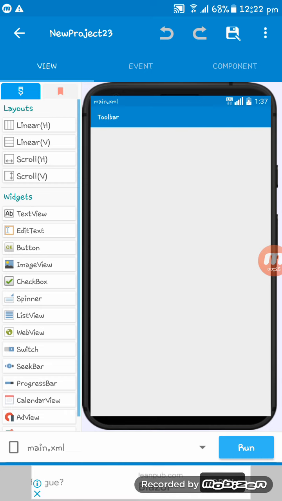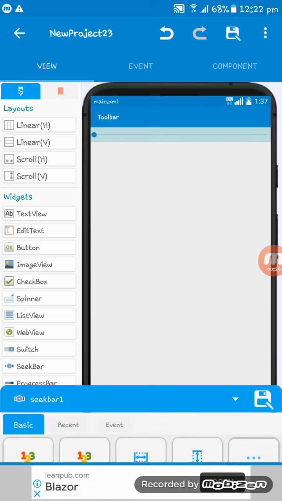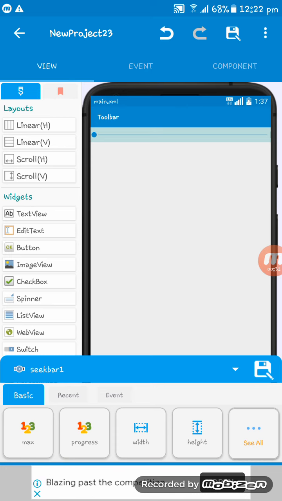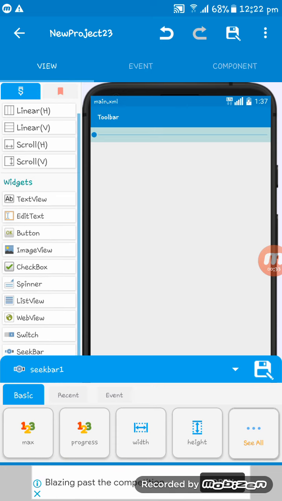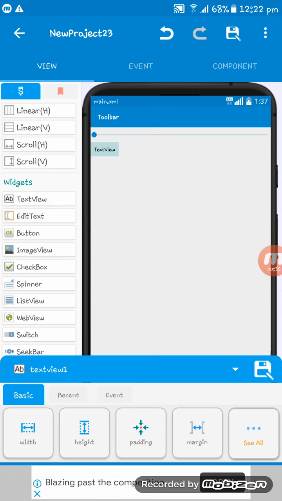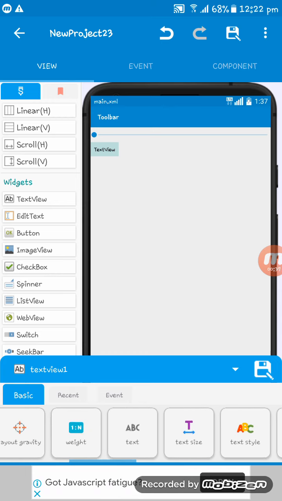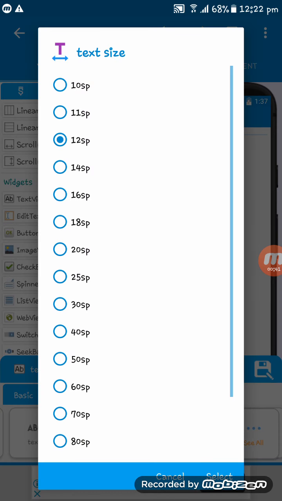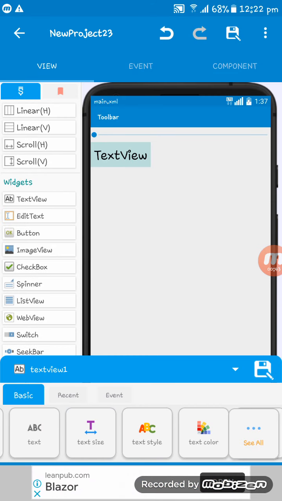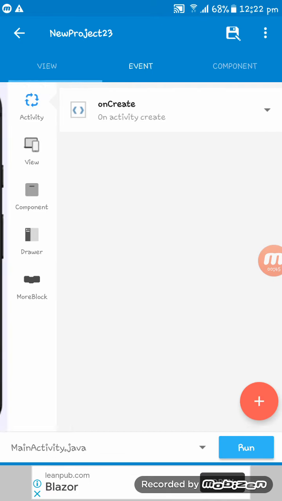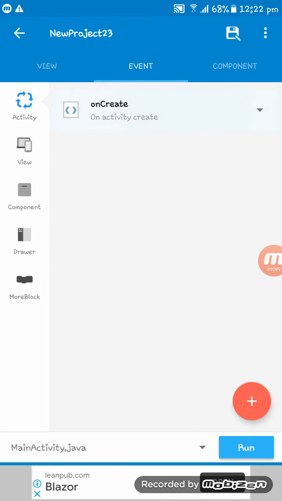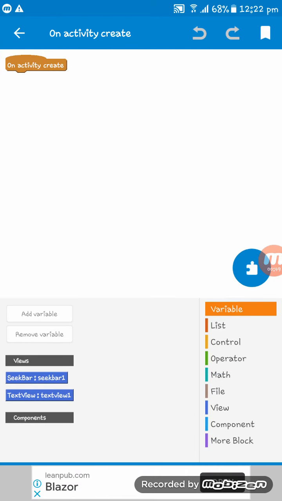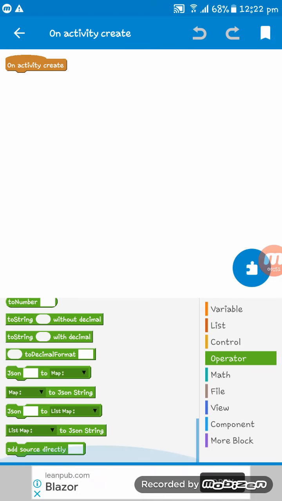Okay, now here I'm setting a SeekBar at first, the main thing, and then I'm setting a text view. I'm setting the text size to 30 sp. Now we have to go to on activity create and then add source directly.